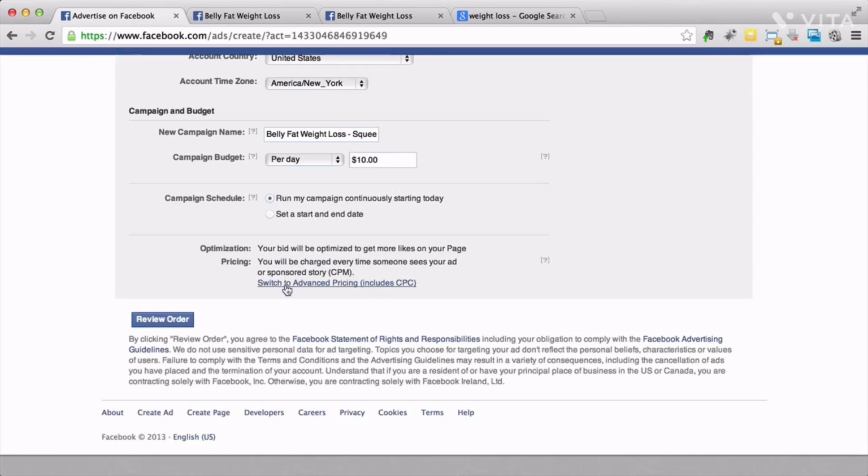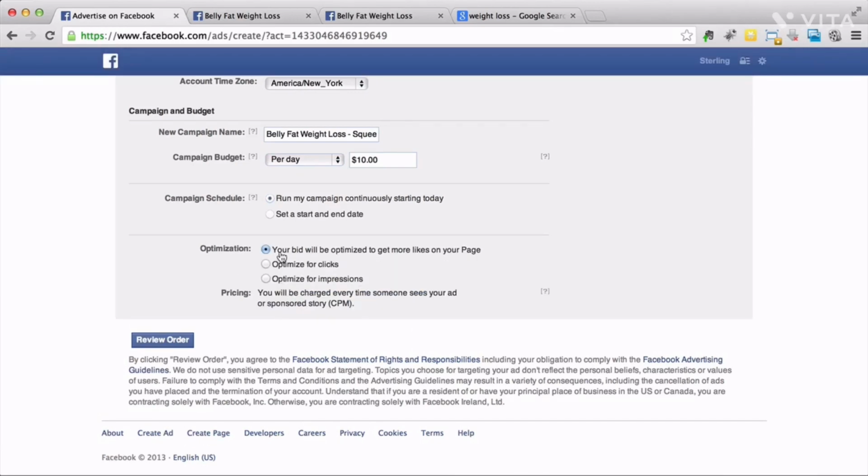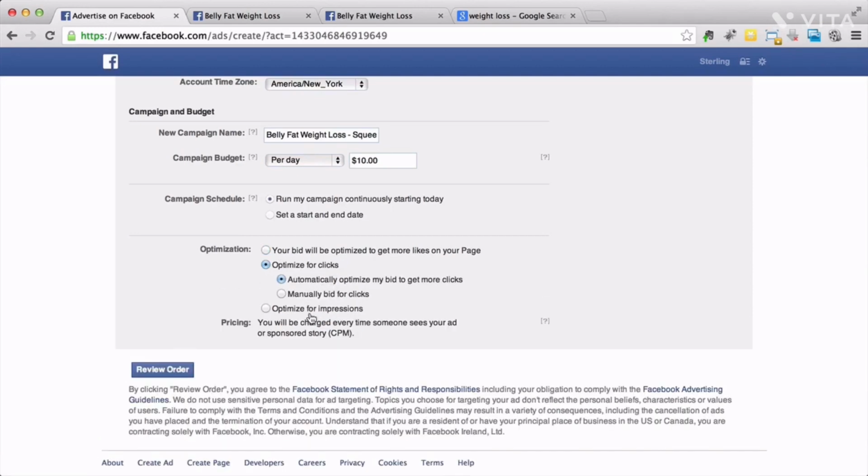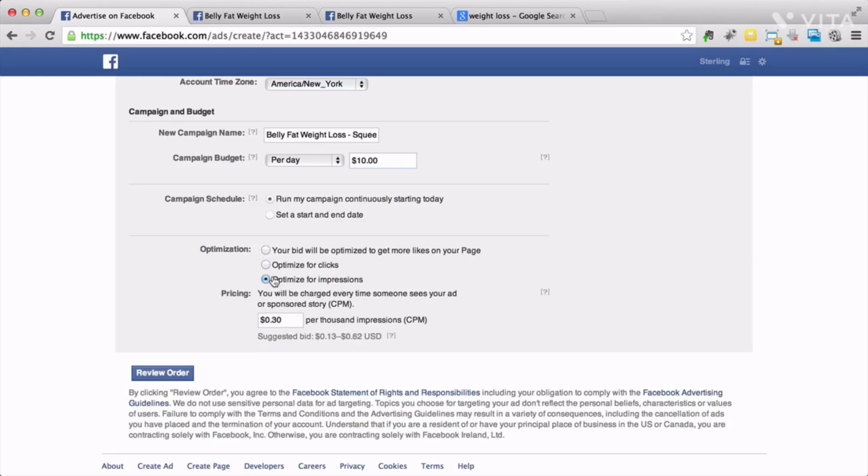Now we've got pricing. They say you will be charged every time someone sees your ad or sponsored story. We can change this. If you want, you can optimize your bid to get more likes. You can optimize for clicks or optimize for impressions. I don't really go with your bid will be optimized to get more likes. I go with either clicks or impressions. Actually, I go with impressions first. I just select impressions. As you can see, this is the price per 1,000 impressions.